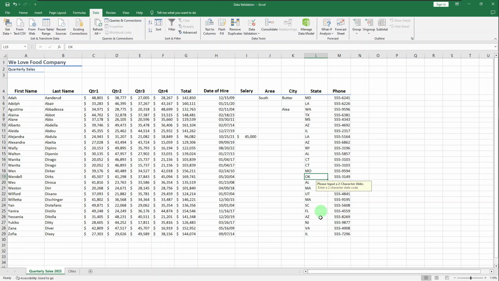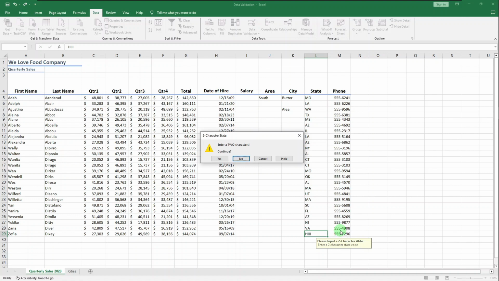And you see the input message. If I put something in that is outside of the range, it gives you the option to overwrite it instead of restricting them just to 2 characters.